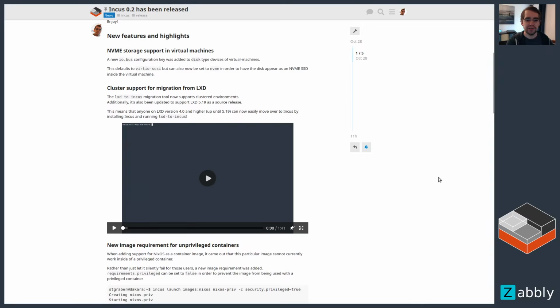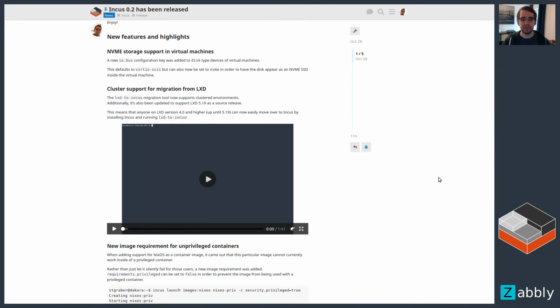The next feature is a bunch of improvements to the LXD to Incus tool. The highlight is cluster support, which was the biggest thing we were missing in Incus 0.1. So now we're able to actually migrate all the data and everything from a LXD cluster over to an Incus cluster, effectively unblocking just about anyone from moving to Incus.